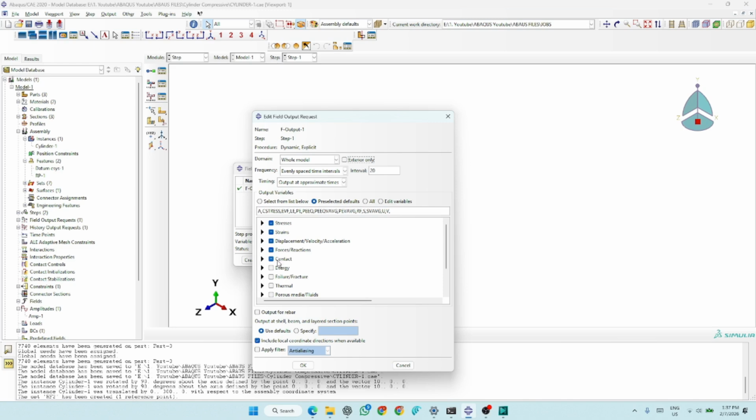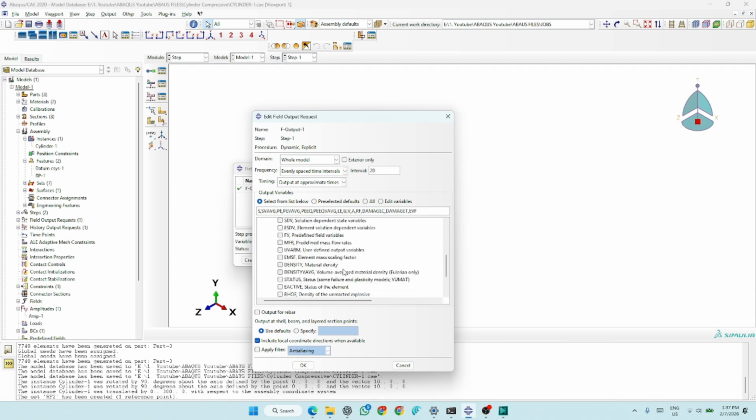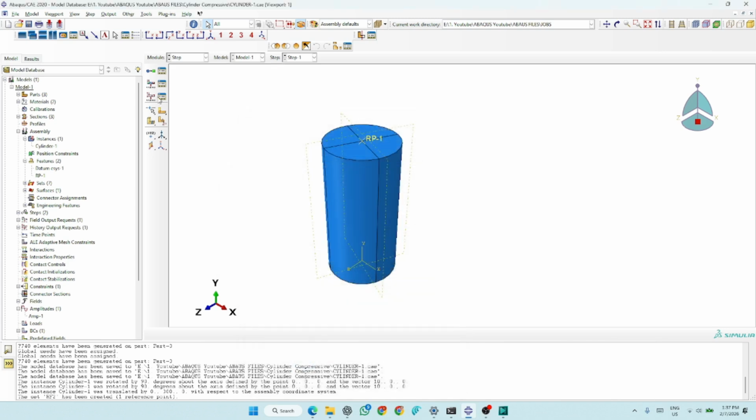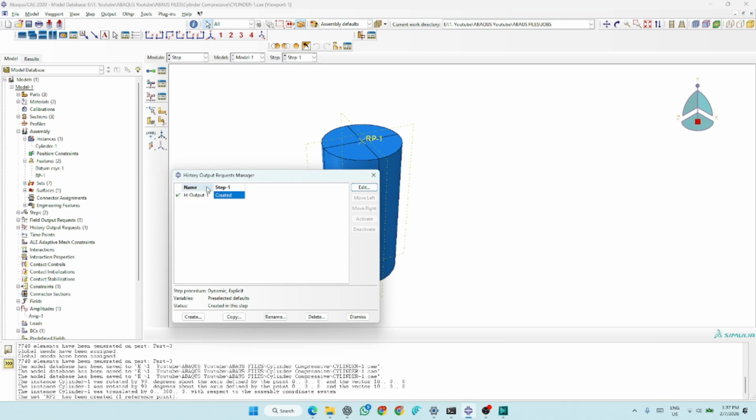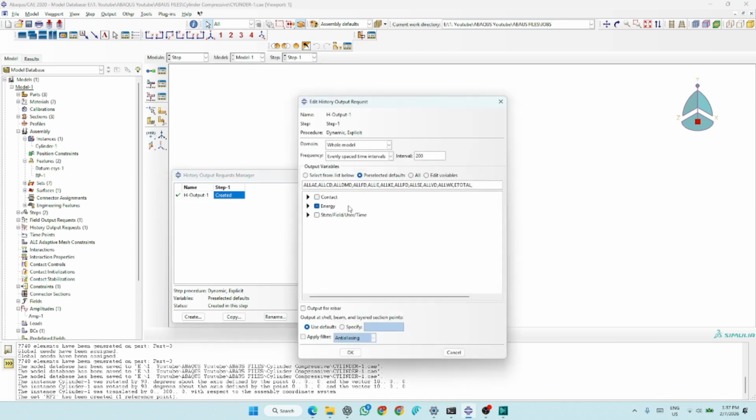Then field output, simply click here and then click on edit. In field output, we do need contacts, simply failures. In failures, we need compressive damage, tensile damage, and then simply status of the failure. So we would like to also click here on status and then OK simply, and then again come to history output and click on edit.